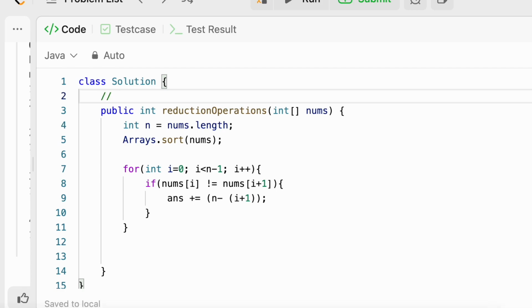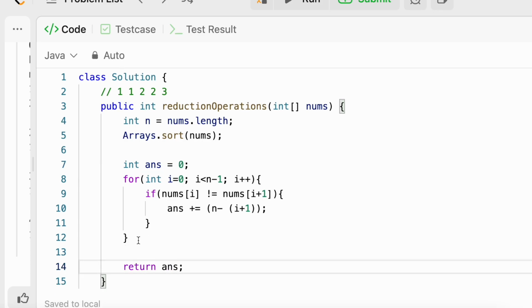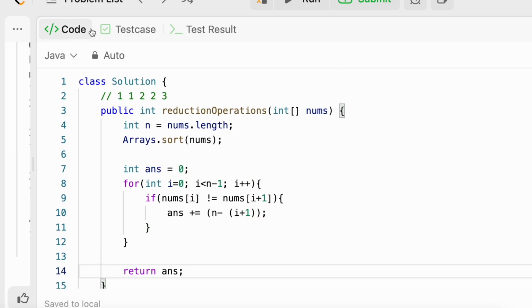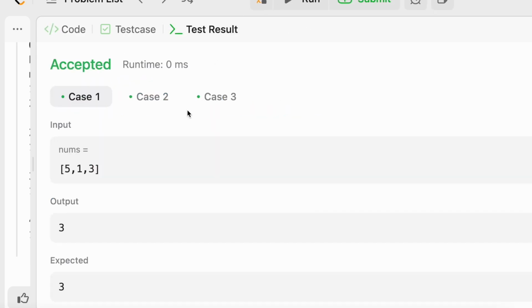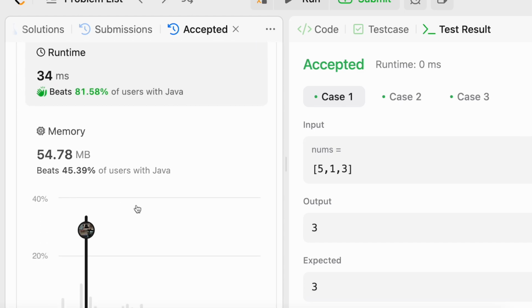Let's try to understand with an example. Here if we are at 1, we just have to add these 2, 2 and 3 in our answer. Initialize the variable to store my answer and just return it. Let's try to submit this code. All the test cases are passed and it is submitted successfully. Okay, thank you guys.